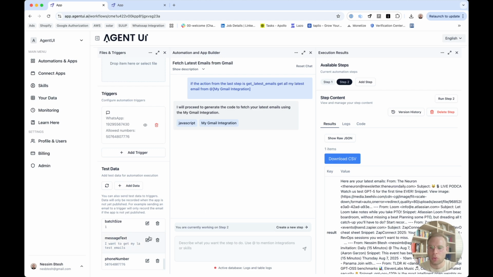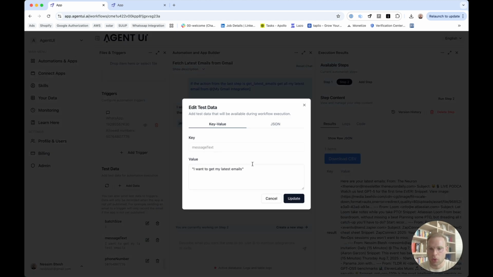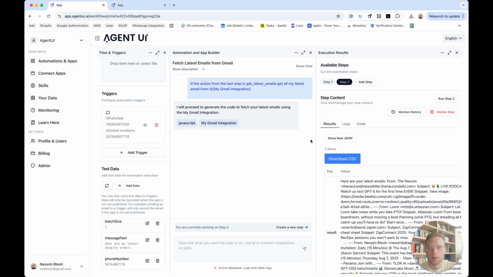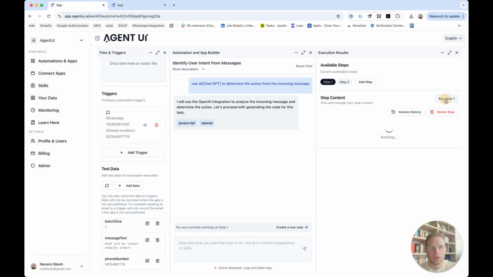I'm going to modify the message text by either sending a message from WhatsApp or modifying the message text and telling it what are my latest Shopify orders. I'm going to click update, and I'm going to run the first step again to see if it gets the correct intent. So it says unknown action. Message, what are my latest orders?